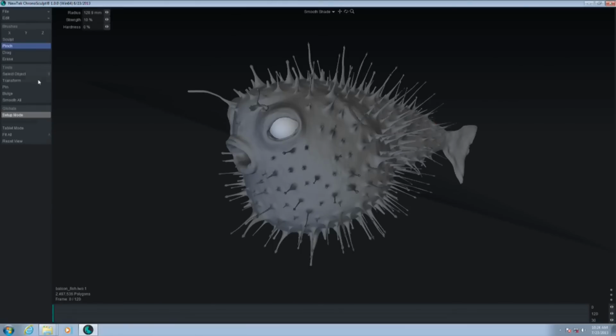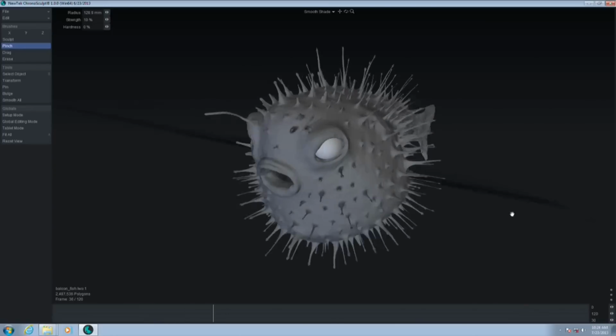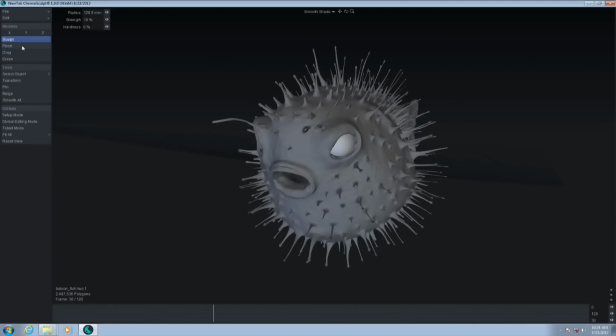Yes. And so let's go out of setup mode. Again, we have absolutely no cache. No cache on this object at all. This is just the object. What we can do is just play with it. Oh, by the way, how many polygons are you dealing with here? It's 2.5 million. 2.5 million polygons here that we're sculpting on. Are we crazy? Do we have another option?